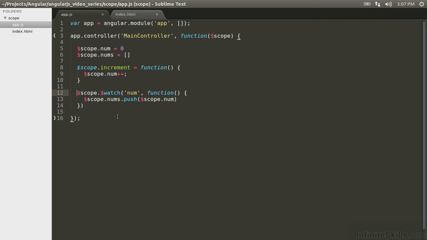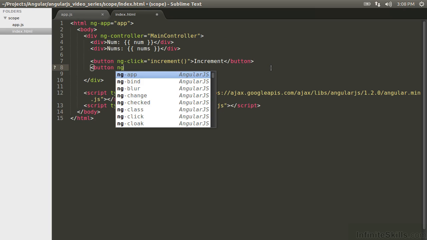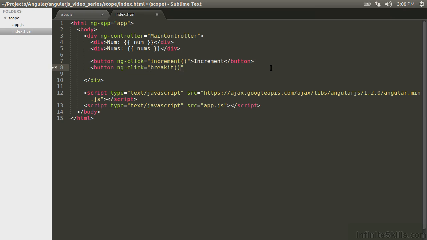So what we're going to do is take the function that's returned when we assign the scope.watch, and we're going to assign it to the scope. I'm going to call the function breakIt. And then we can use this method, and when we invoke it, it will remove the watcher, and this callback will no longer happen. So let's stick this on a button. ng-click equals breakIt.